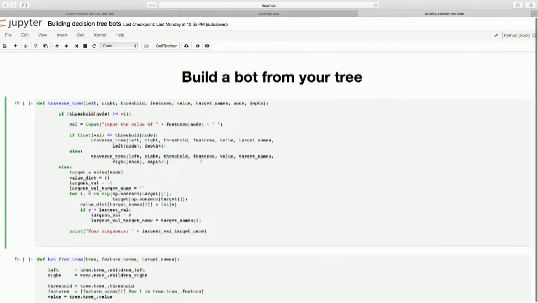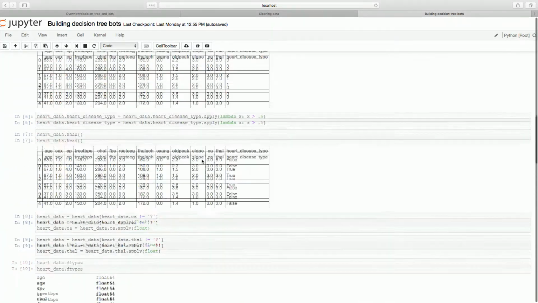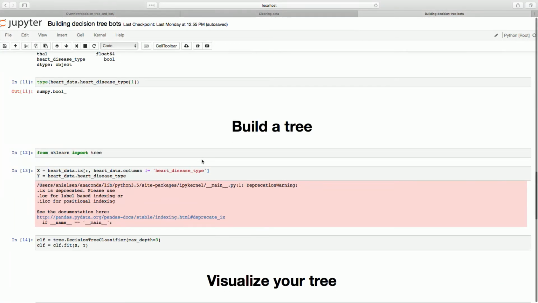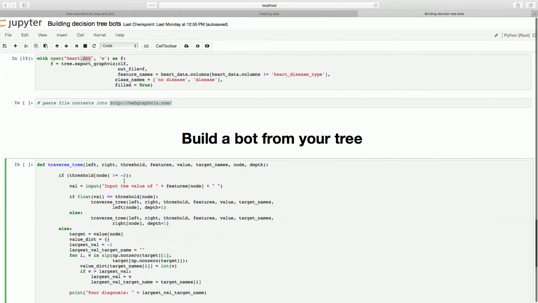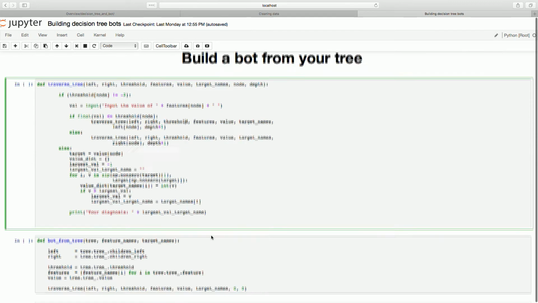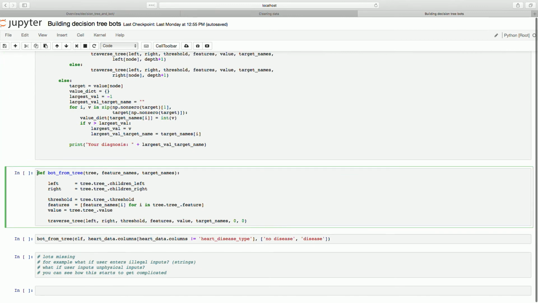So to recap, we read in some data, right? We read in our data, we inspected it, we cleaned it up, we built a tree, which thanks to the wonderfully developed modules of the sklearn library is a matter of a few lines. We visualize that tree, and now we want to build a bot that will just follow that existing tree down the relevant search path to diagnose someone. So how can we do that? Well, the first thing we're going to do is define a function called bot_from_tree, which is going to take that tree model, take the names of our features, and from that be able to generate some intelligent text.